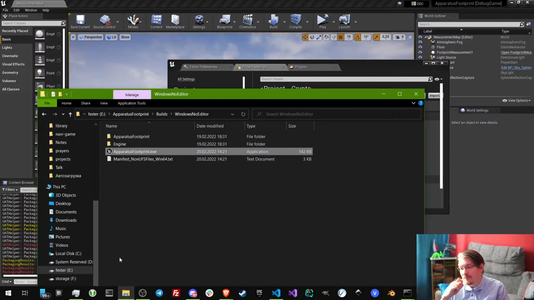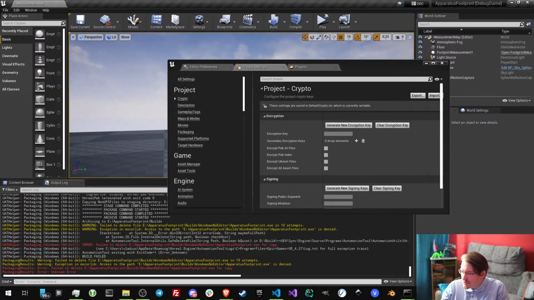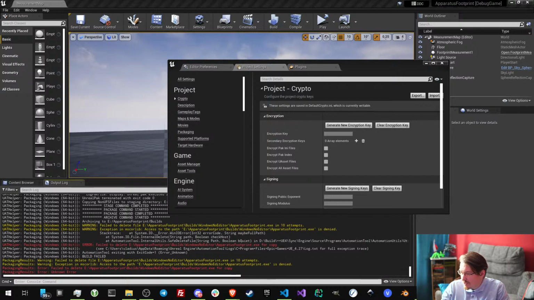So maybe about the new features that we'll be getting. The one is this. What's wrong with you? The packaging stage, but it's no longer here. It's already dead. Come on. Such a pain.